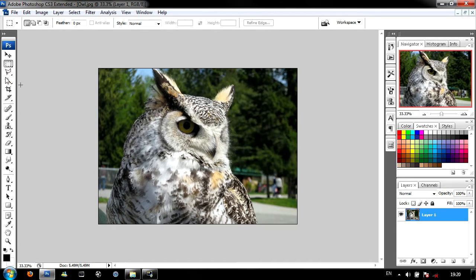Okay, moving on. Here you have the lasso tool. I'll cover that in a later tutorial. It can be used for all sorts of things. Your magic wand tool, I'll cover that in a later tutorial. It can be used for all sorts of things.